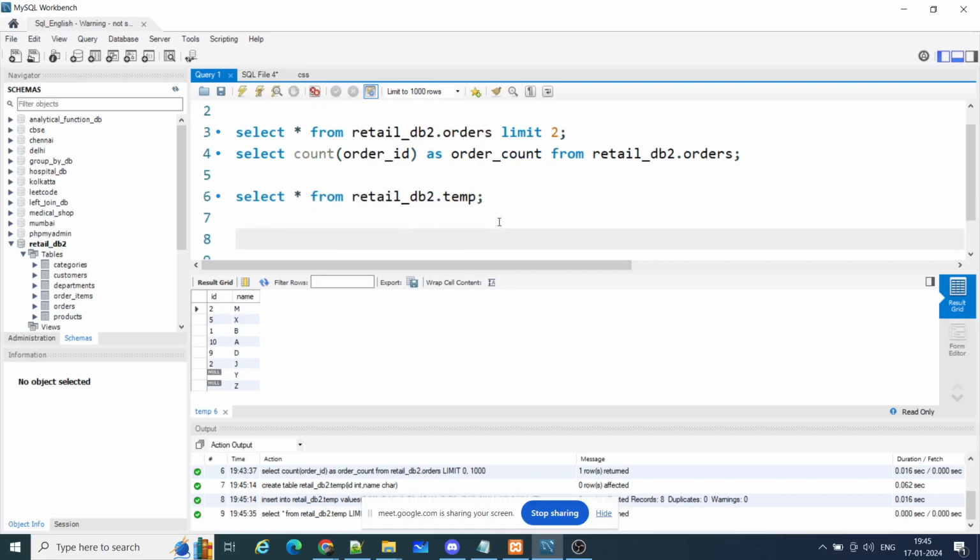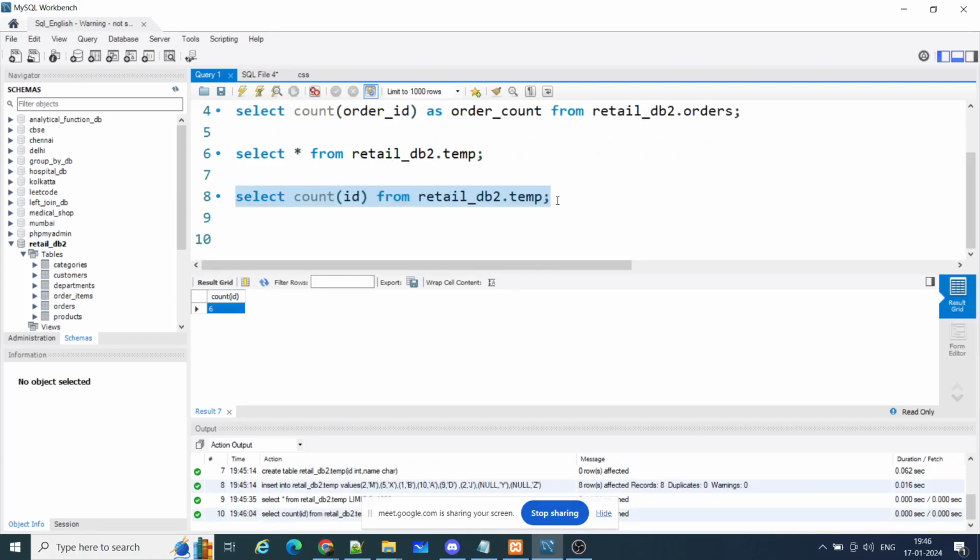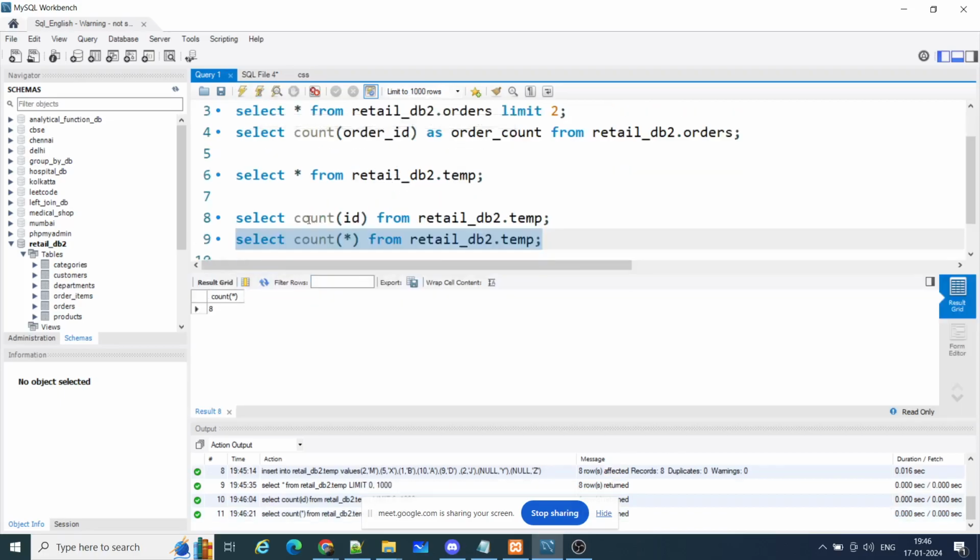Now I will show you the difference. Select count id from this one. You can clearly see that we have 1 2 3 4 5 6 7 8 records, but you will see only 6 records are counted. Can you see that? Yes, sir. But when you do count star from it, it will display 8 records here.